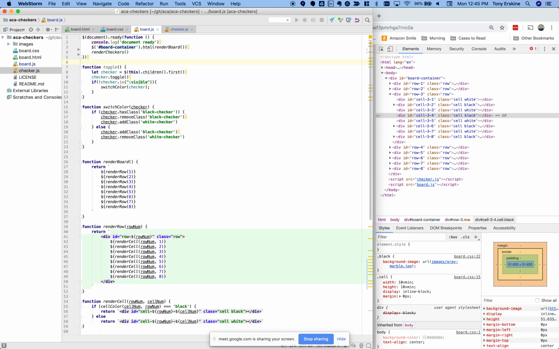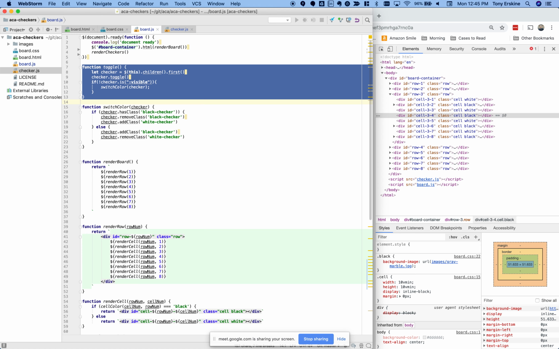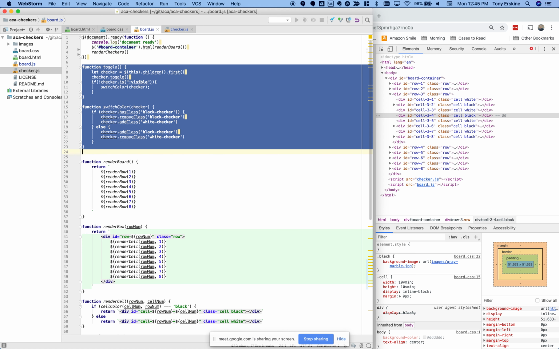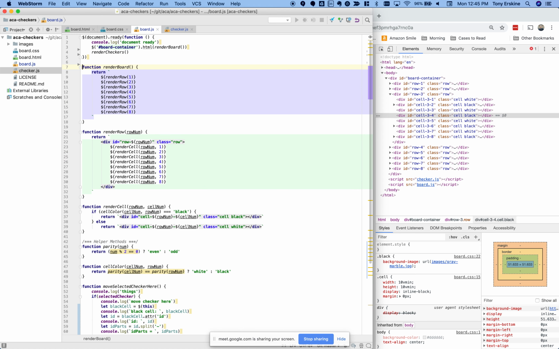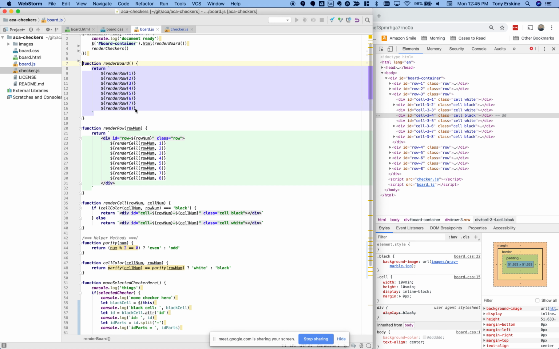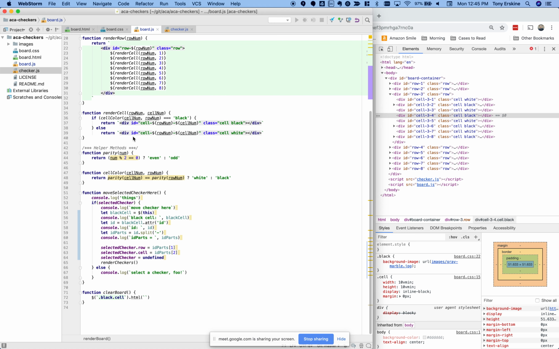All right. You won't be missed. So let's first find all the dead code. Before we were toggling the cells right here, right? And inside of toggle we called switch color. So we don't need to do either of those things now. Rendering the board we still do. Rendering the row we still do. Rendering the cell we still do. We still need to find parity. We still need to find the cell color. We're using that. Move selected checker. Clear board.